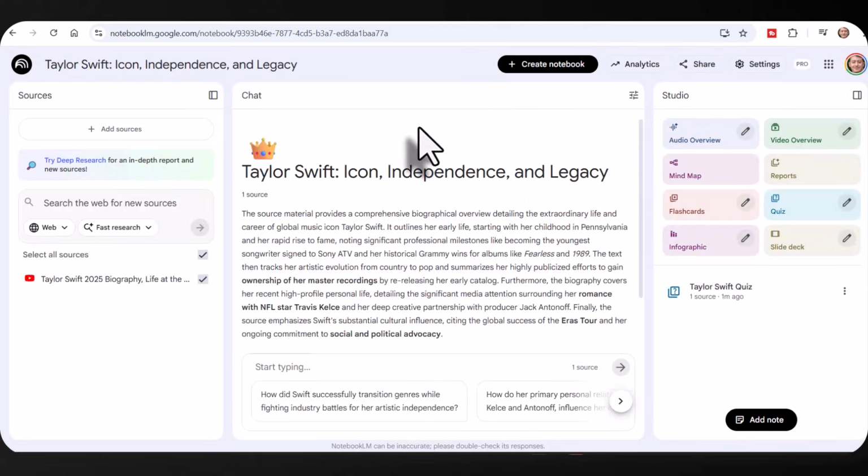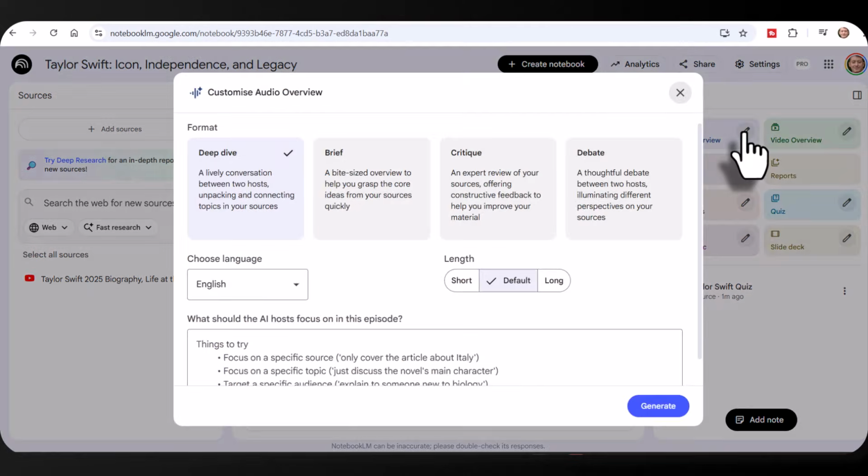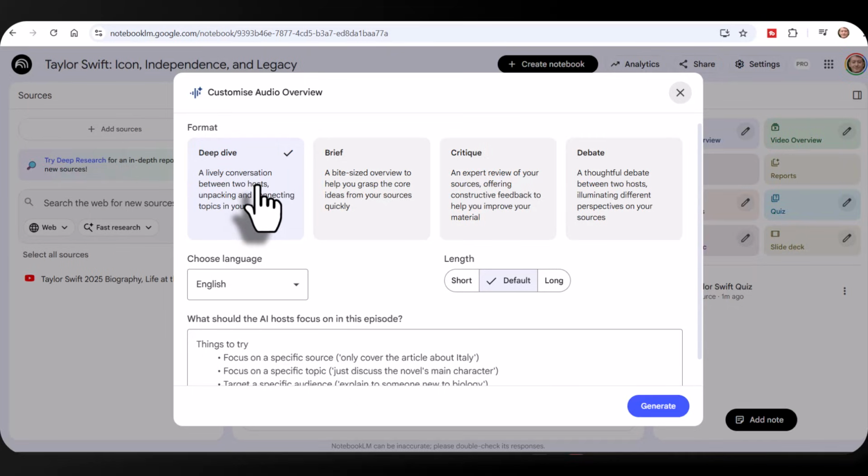Let's produce now an audio overview of the video. So I'm going to click here on audio overview, and you'll notice that it gives me quite a few different options in terms of the type of video. And notice, for example, here it says a lively conversation between two hosts. So I'm going to choose this option, or I've got debate or critique. It's going to depend a lot on the focus.